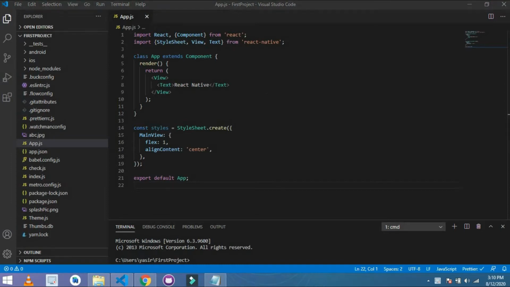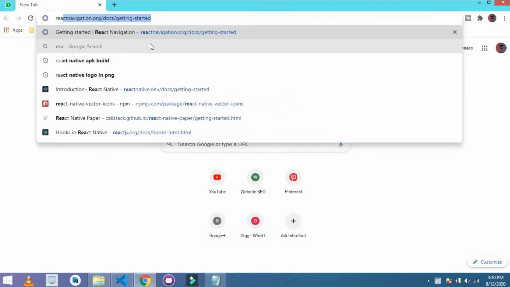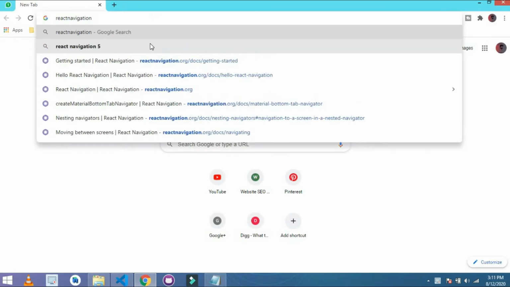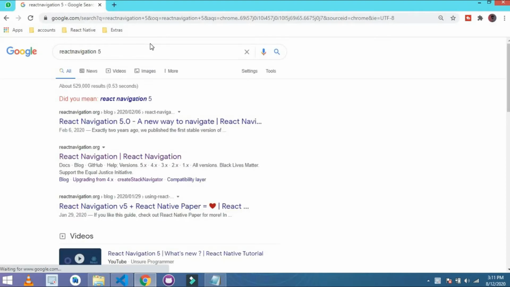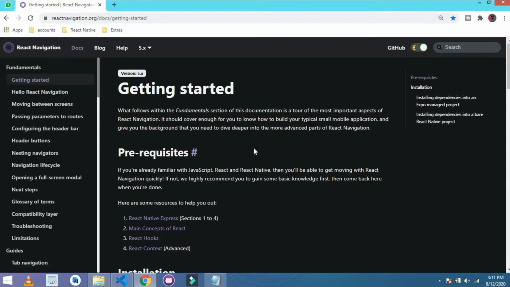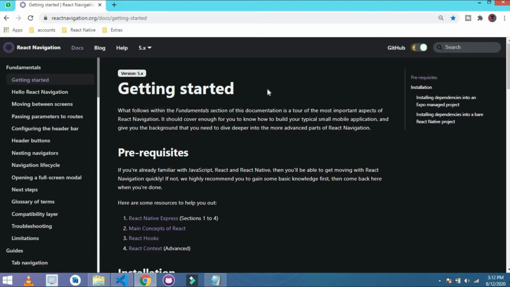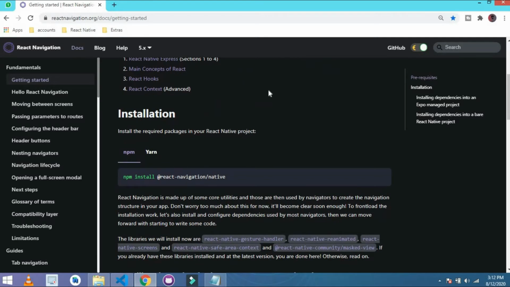Now go to Google for installing the dependencies. Simply write here React Navigation. Okay, open this and now simply go to docs, and here it is. It is the 5th version of React Navigation. This is the previous version. So now we use version 5.1. So simply go to the installation.